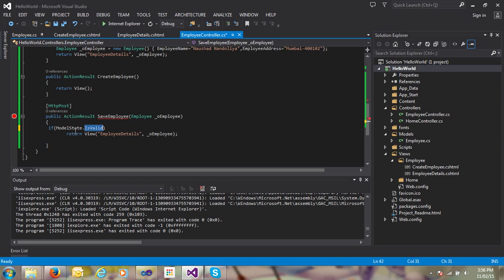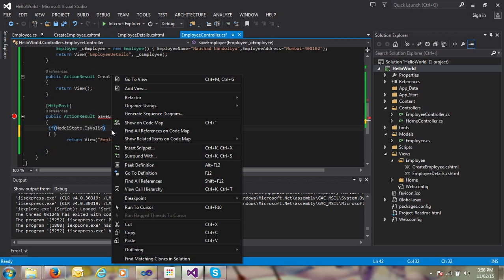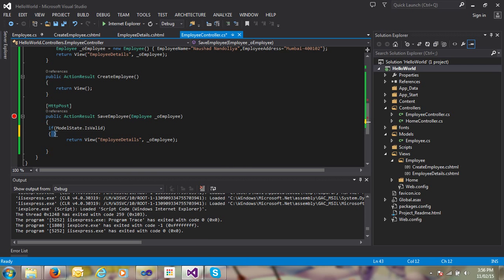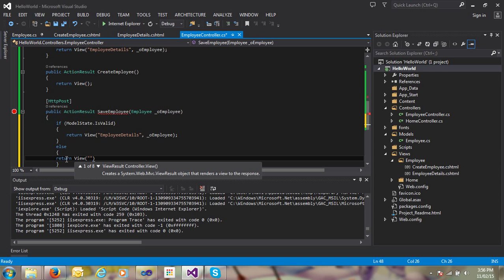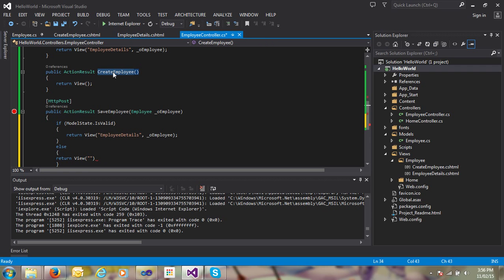If ModelState is valid, then you can call the employee details view. Otherwise, return view, which one we created. Right, so let's run and see.